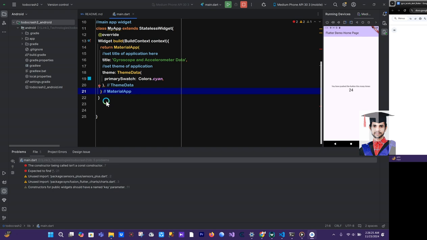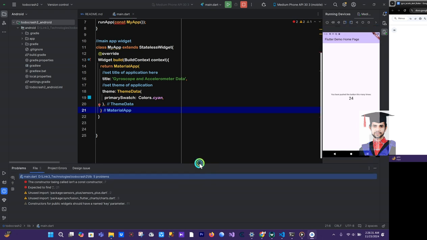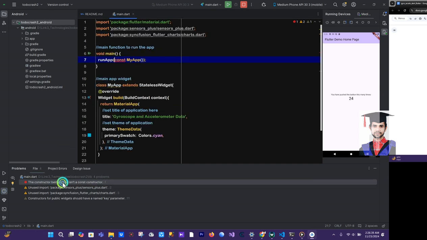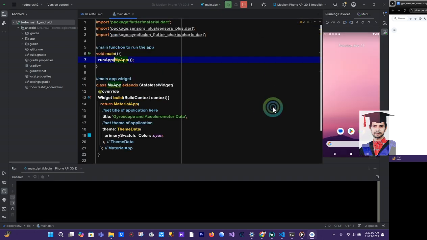So what we have done, we have some error: expected to find. Here we need this and constructor. What the error says is that constructor being called isn't a constructor. Okay, we don't need this const. Get rid of it, and the error is solved. And let's see what changes have been made.